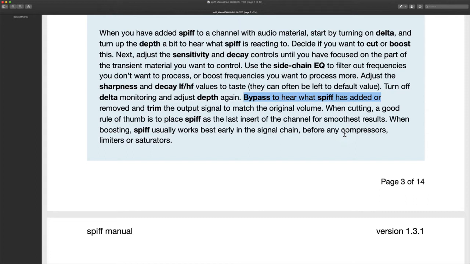Obviously, they built the plugin, so they do have a lot to say, and they are the final authority on it. It says here, when cutting, a good rule of thumb is to place SPIFF as the last insert of the channel for smoothest results. And then, of course, when boosting, SPIFF usually works best early in the signal chain before any compressors or limiters.